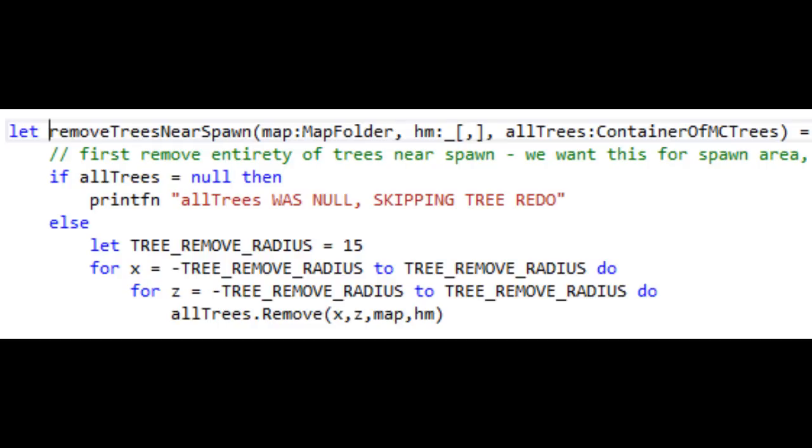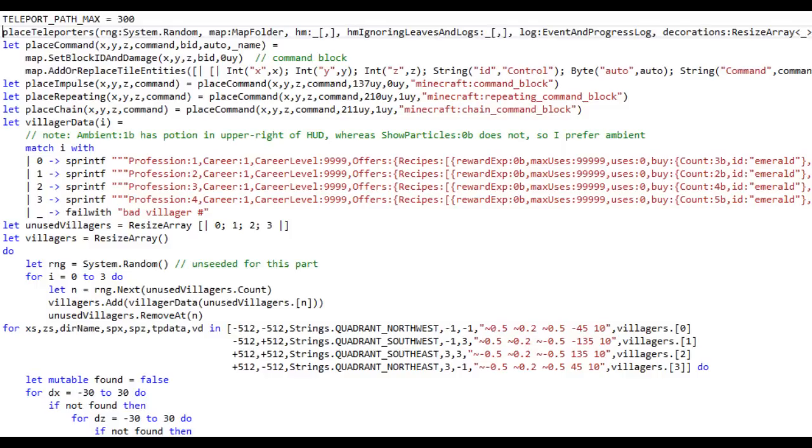which is now very simple. I have a tree removal radius, and I just iterate over x and z from -15 to +15, and call trees.remove for each xz, in the map and the height map. I just go and remove all the trees in that region. Each tree knows where its stump is in terms of x and z coordinates, so I can just find all the ones that are right near 0, 0 in the center of the map and remove them. So that's great.